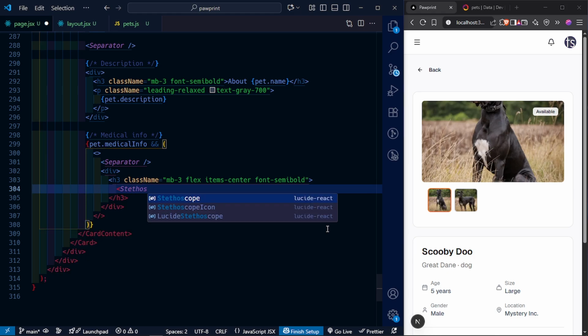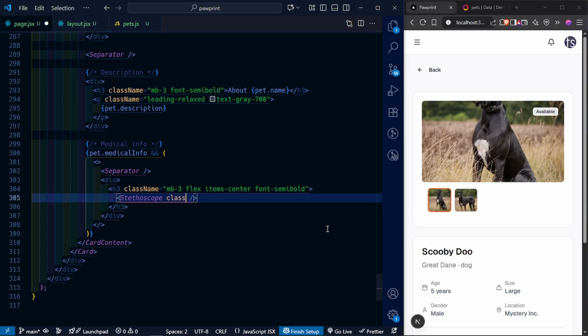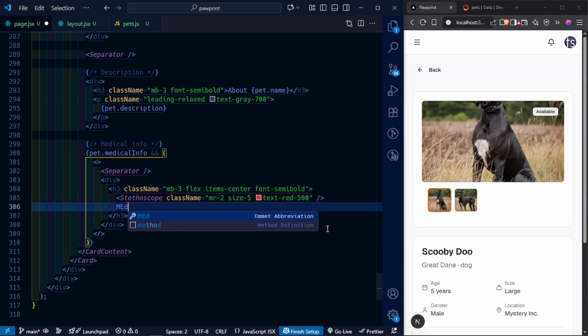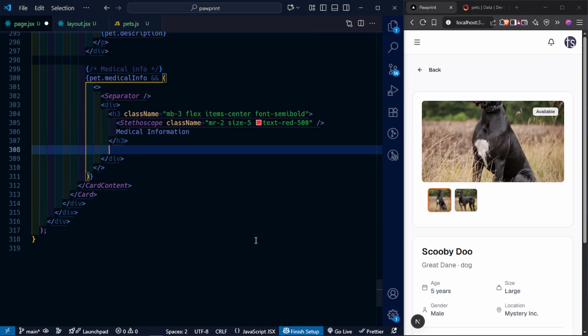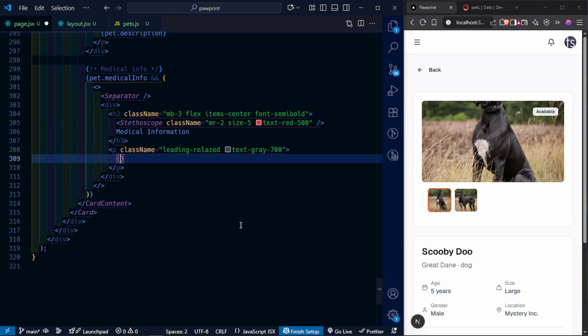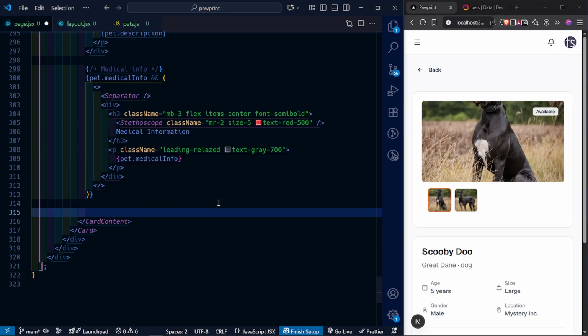So Stethoscope from Lucide React. This is going to have a class name of mr-2, size-5, and then text-red-500. Below this, we're going to say Medical Information, just like that. And then below the h3, we're going to have a paragraph with a class name of leading-relaxed and then text-gray-700. Within this paragraph, we're going to say pet.medicalInfo, just like that, which is going to show the medical information. And then we can go below this closing parenthesis.